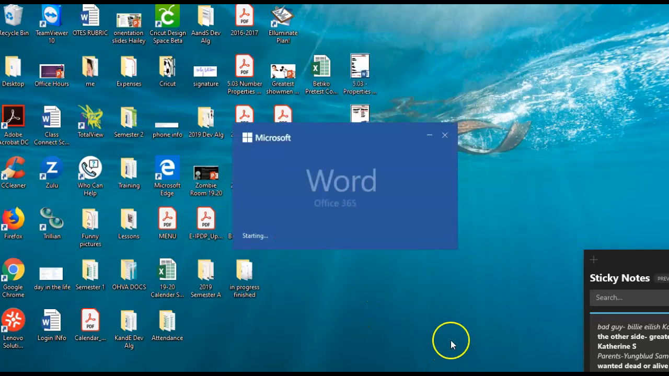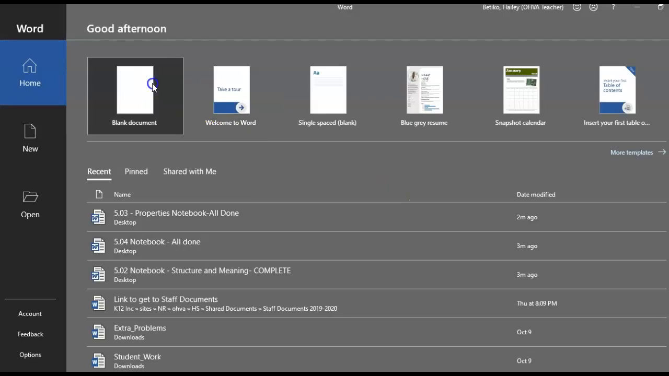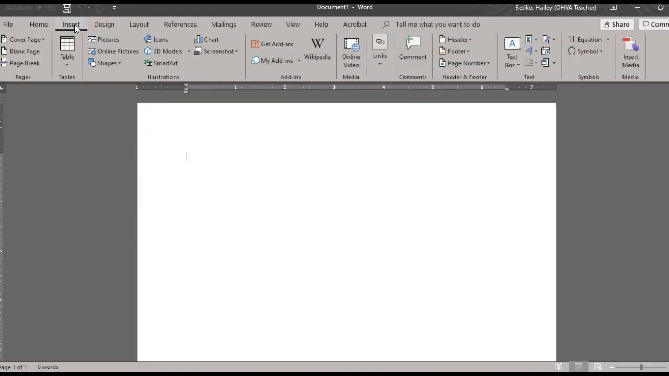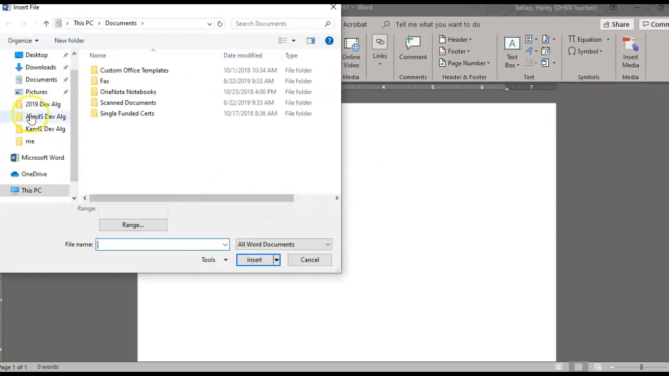So what you're going to do is open up a blank Word document. However you do that, you will click Insert. And then you're going to go all the way over here to Object. Yours might look a little different than mine, but you need to go to the one that says Object. If you hover over it, it says Object. You will click Text from File.